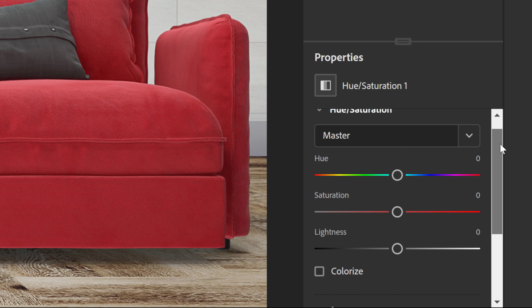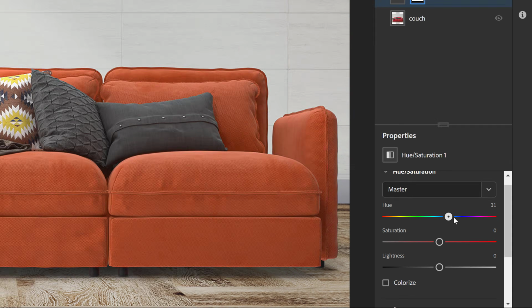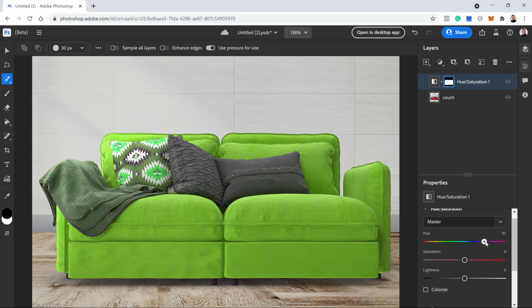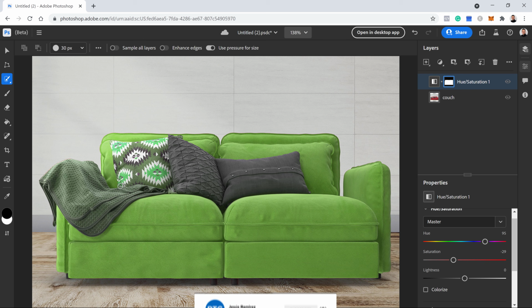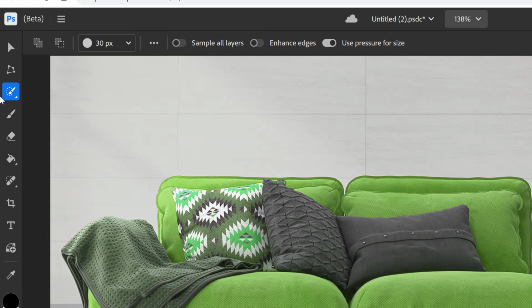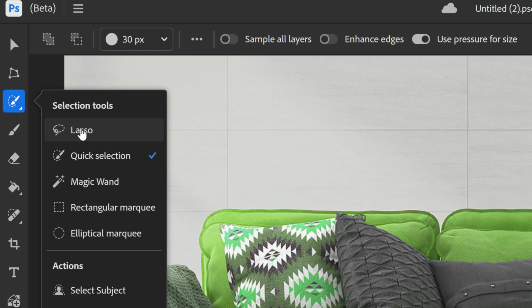Notice now that in the Properties panel, I can drag this hue slider to change the color of the couch and maybe decrease the saturation just a bit. Notice that this adjustment is also affecting the pillows. If you want to remove that from the selection, you can always paint with black on the layer mask or use one of the selection tools to make a selection and fill with black.